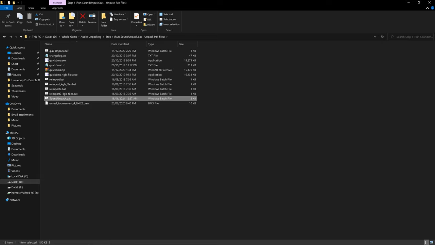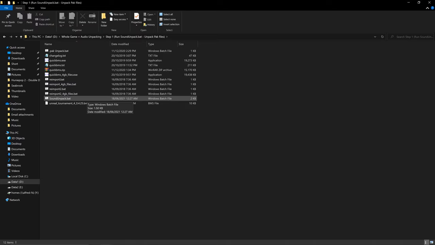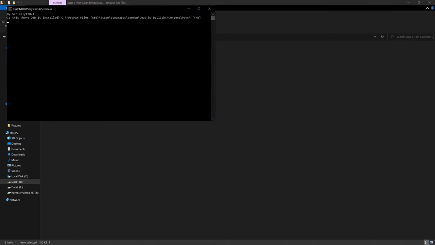Basically just go into this first folder, step one, and double click the soundunpack.bat file. It'll ask you, is this where Dead by Daylight is installed? In Steam, Steam apps, common, Dead by Daylight, content packs. If that's the case, just type Y and press enter. But in my case, I have moved the pack files, so I'm going to type no and then press enter.